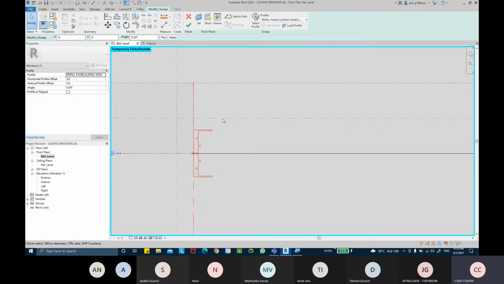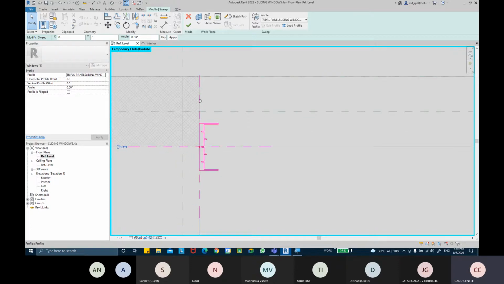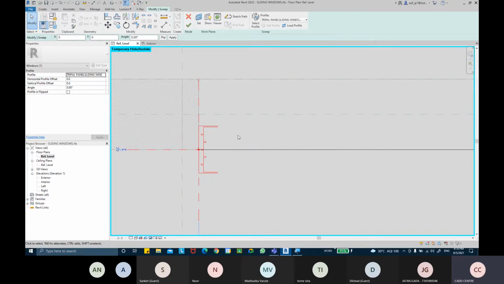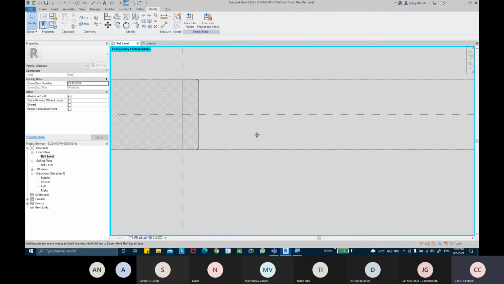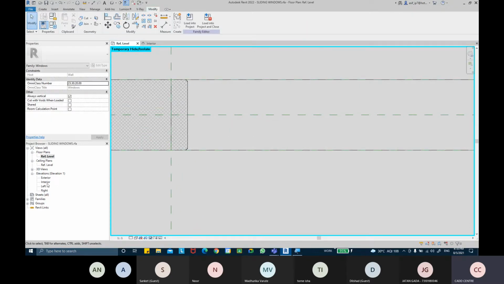It's there. But one little problem occurred, basically that it's not in the center of the frame, the granite frame. That's because when we created the path, we created from this offset. We need to create from this center line basically. So that's a problem. So I need to cancel the procedure. Okay, so cancel the sweep command, discard the sweep command completely.